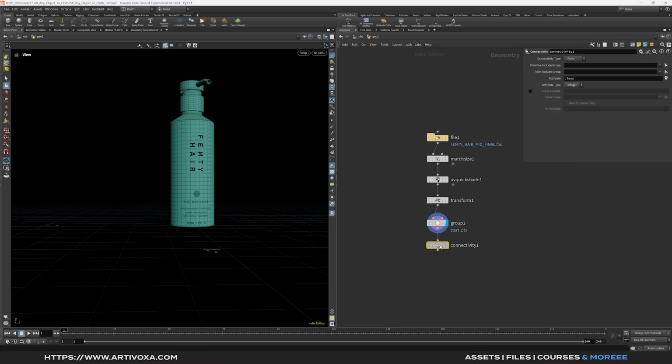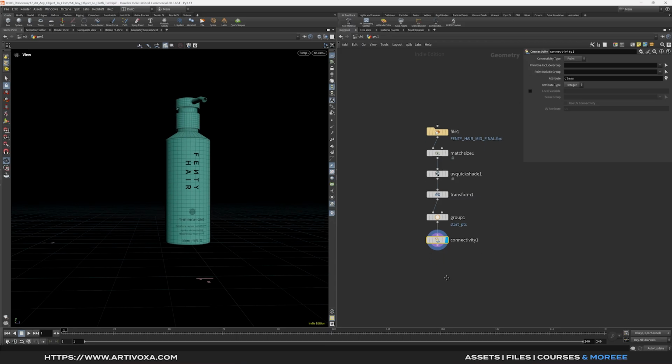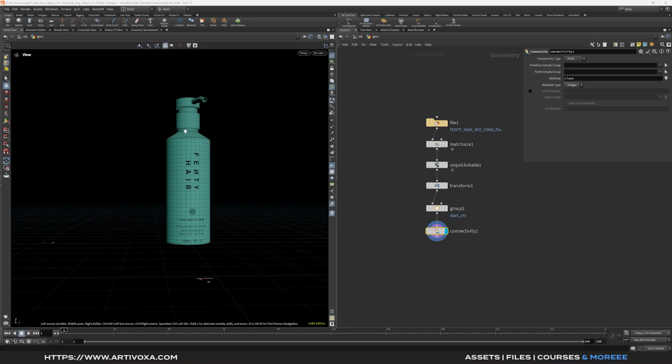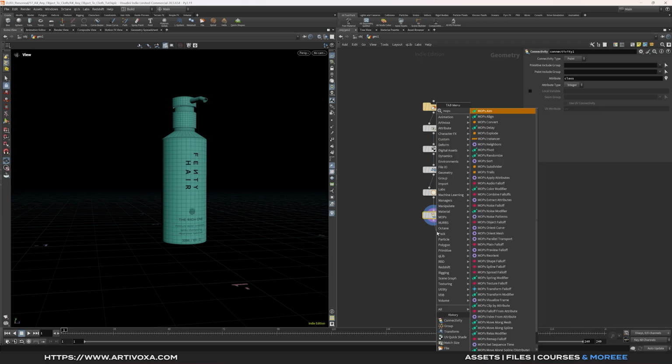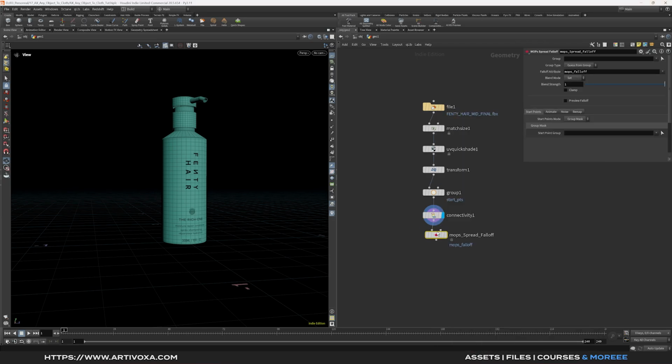So let's add the connectivity node, and let's keep the connectivity type to points, and we have the class attributes for each individual piece. So in my case, I have only 2 pieces for this geometry. So now to create the infection effect on the bottle, you can do that in multiple ways, but in my case, I will use the mops spread falloff, which is a node I really like to use.